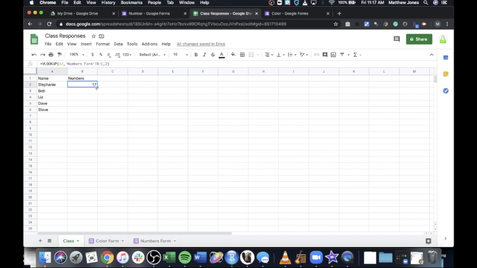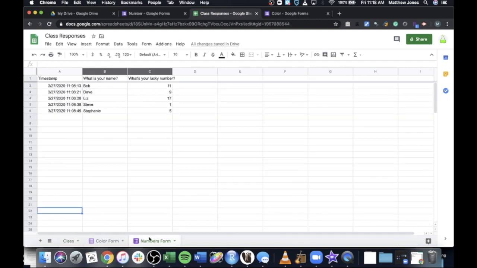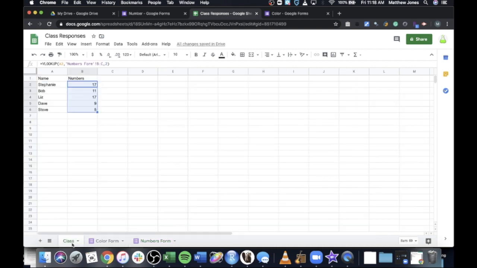If I drag this down, because of the way that I wrote the formula, it automatically looks for the different people. So when I look down here, I can see that it's finding everything for me.